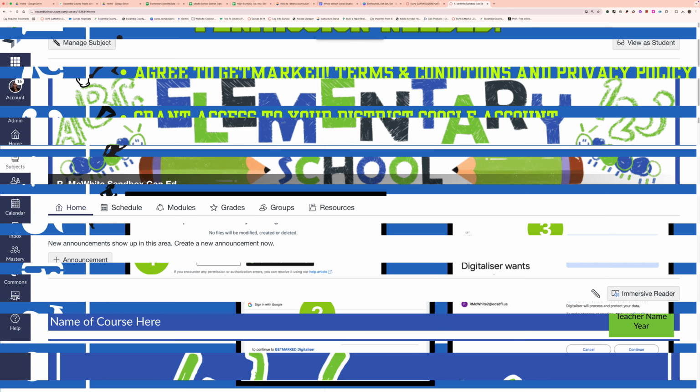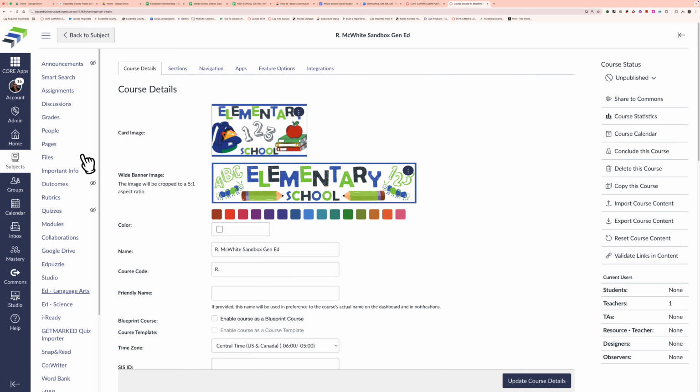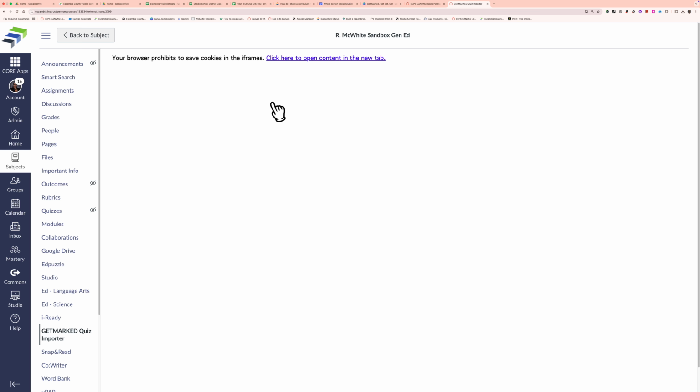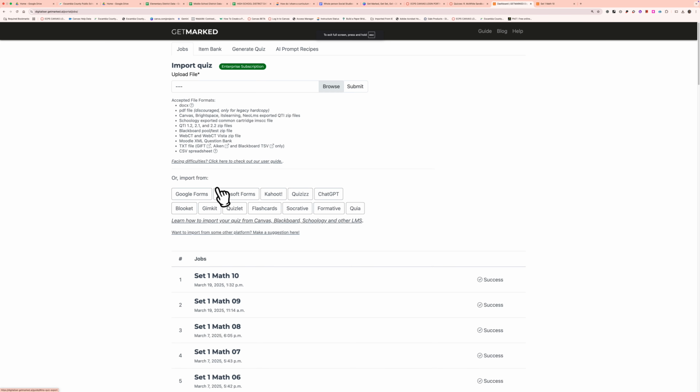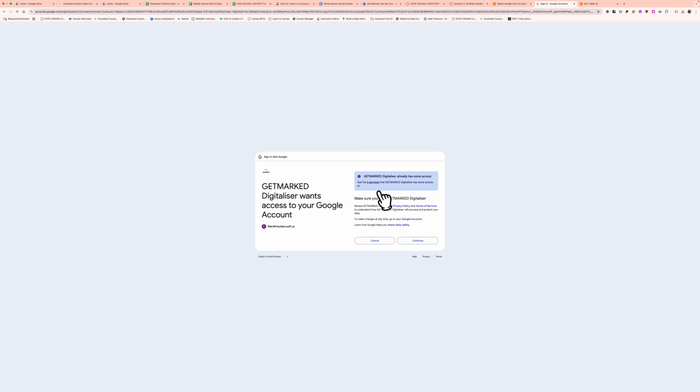So let's begin. Start by opening your Canvas course, go to Manage Subject, select GetMarked Quiz Importer from the sub-navigation, then click Open Content in a new tab. A new tab will open. Select Google Form. Agree. Choose your district email. Click Continue.